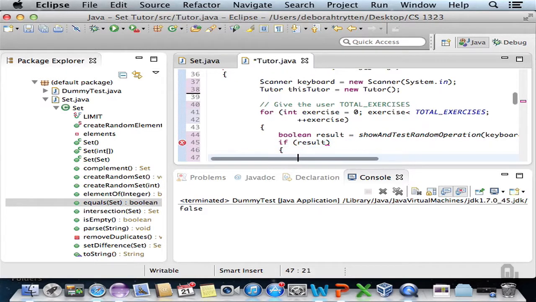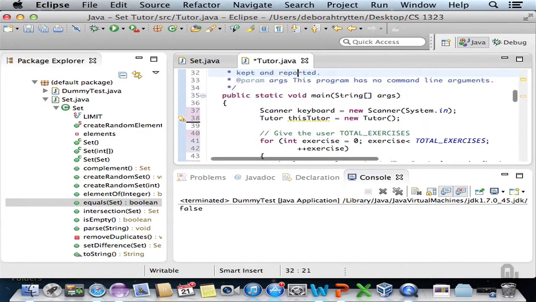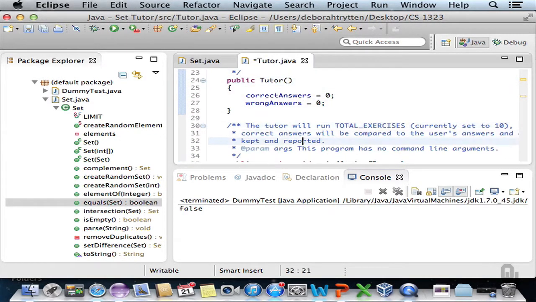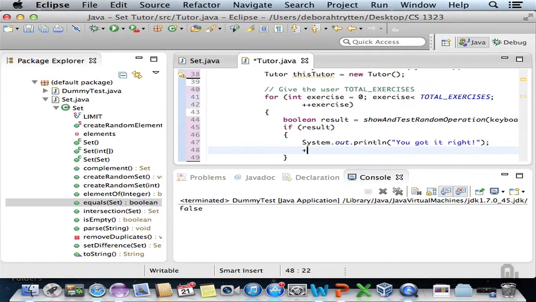So if it's true, then we'll give the user some feedback. You got it right. Users are always excited about that. We want to encourage it. Now we need to increment the number of points. Now, remember that we can't just access our variables, we call it correct answers. We can't do this, as Eclipse is telling us.